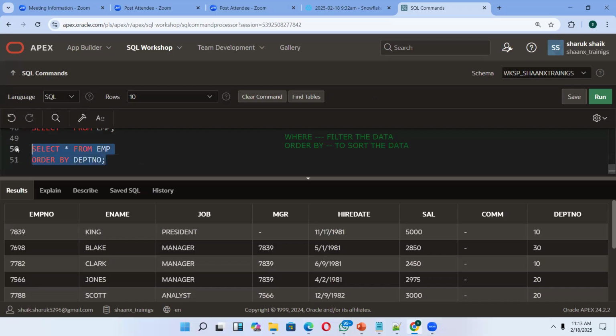Now check how it is displaying. Ascending order or descending order? Ascending. By default, it is in ascending order. You need not give anything. It is by default, in ascending order.